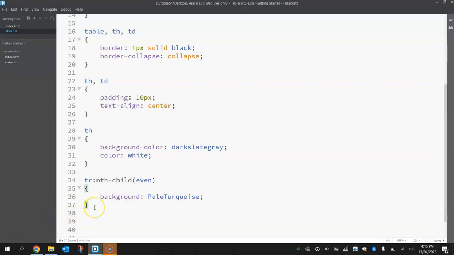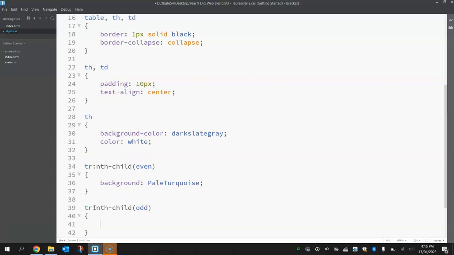And then I'm going to do every odd row. So same sort of thing. TR stands for table row. And we write nth dash child. And we write odd in brackets this time, because we're going to style up every odd row. And every odd row is going to be light cyan for the background color. So light cyan.